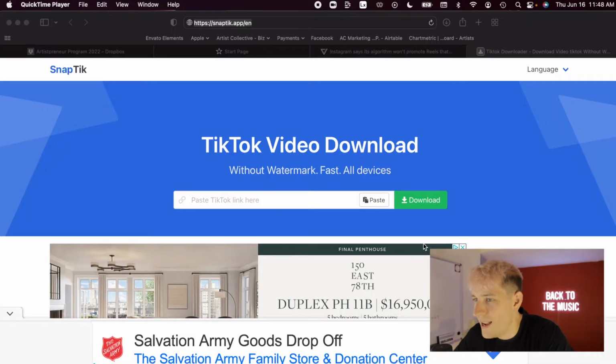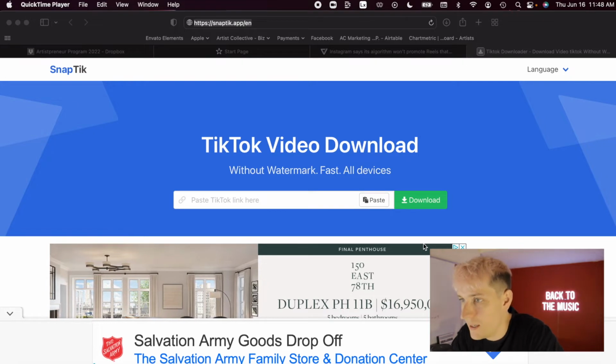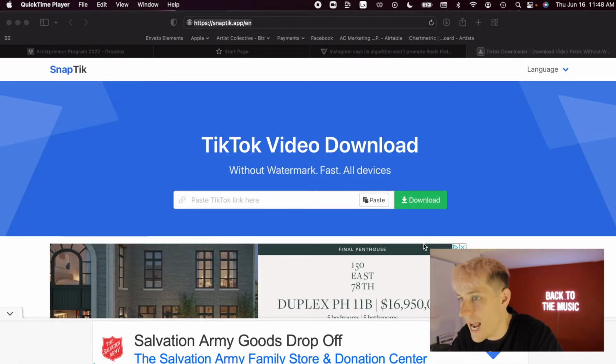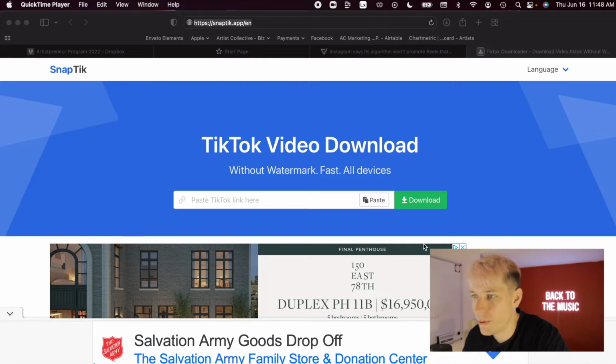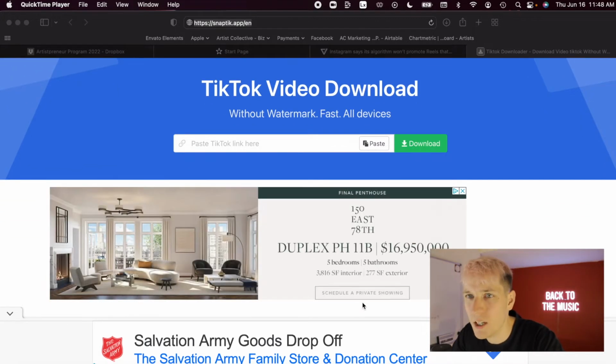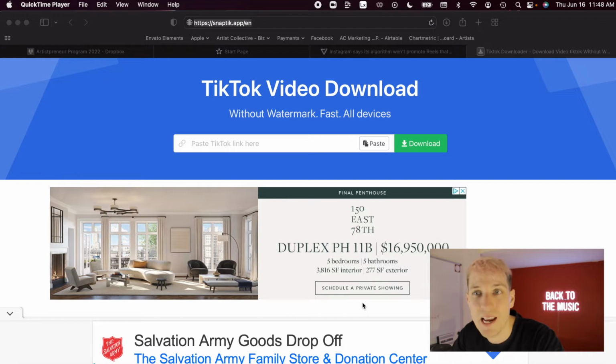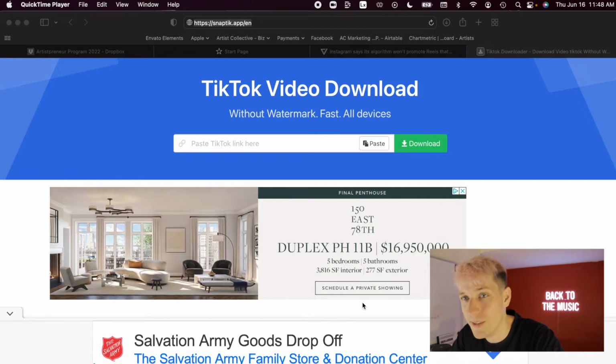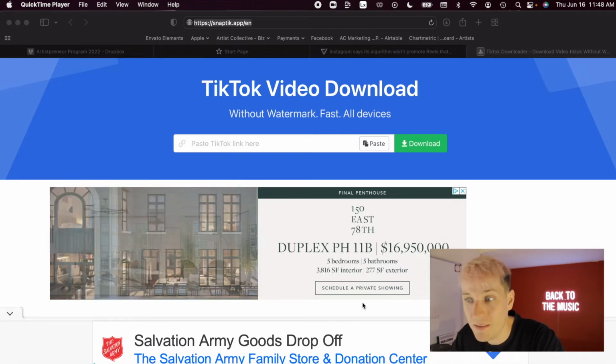I use a website called SnapTik. It's snaptik.app. I'll include the link below for you. It's super easy. It has some ads on here and it can be a little cumbersome, but it gets the job done and it's quick and it downloads your videos in HD with the audio.